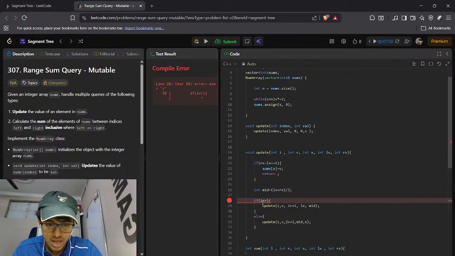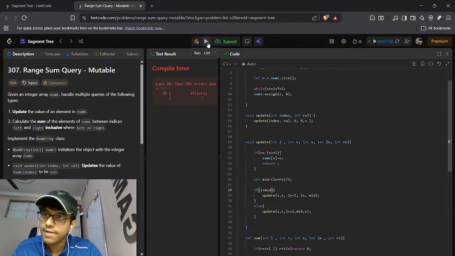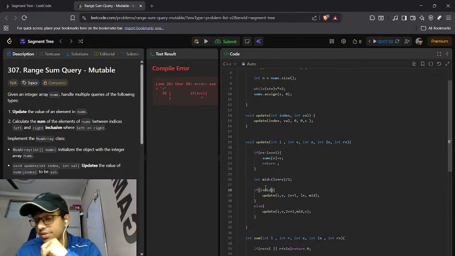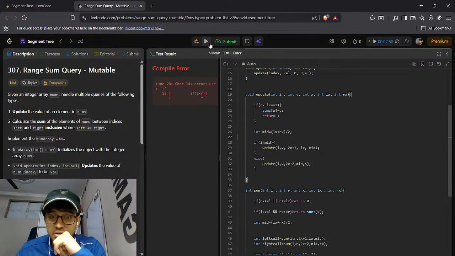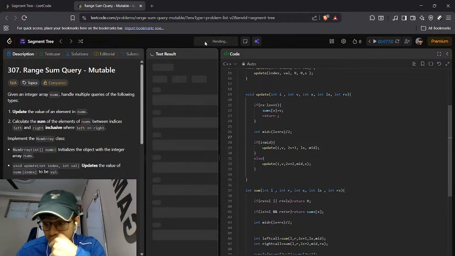compile error. If I is less than mid, what am I doing? Y is less than mid. Finished solving 2101. काफी अच्छी problem है. Damn, you solved it. I think that's a very tough problem and you solved it, bro. That's crazy. Nice work, bro.